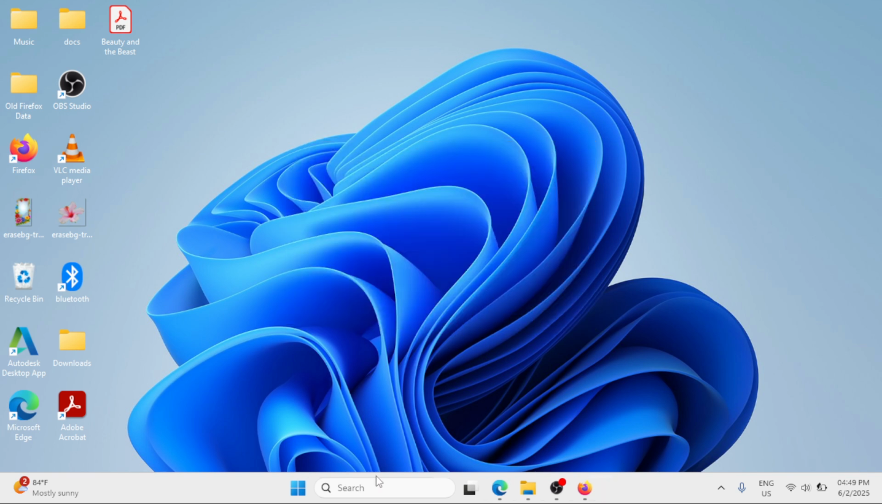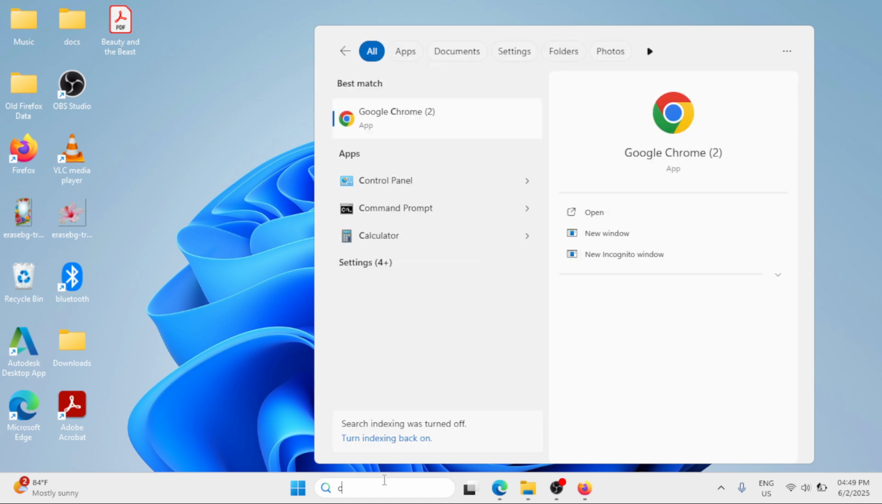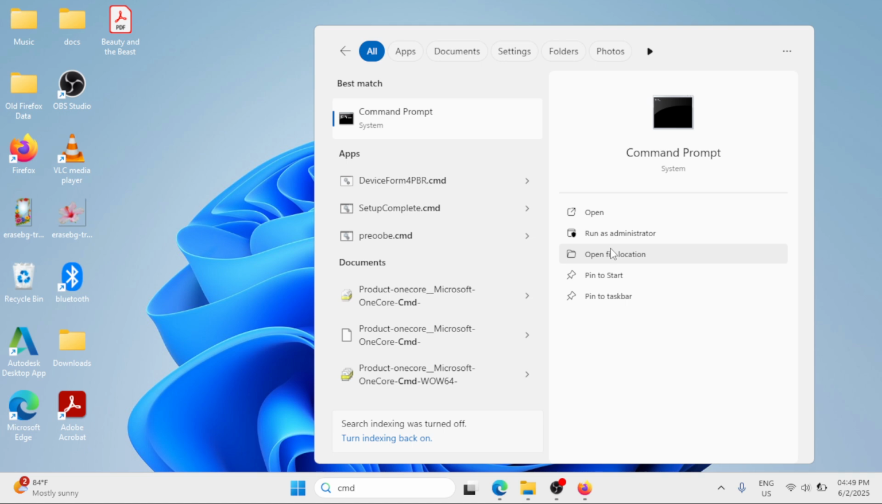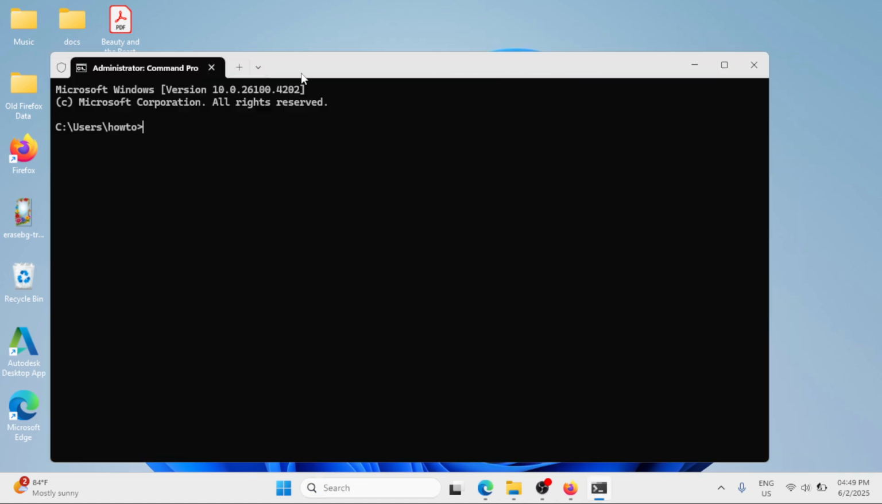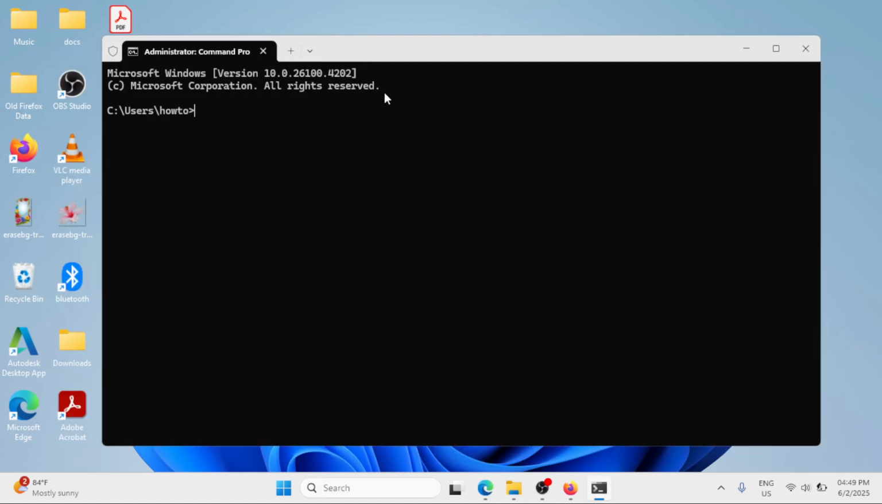Okay, for the second method, you have to go to the Windows search bar and type CMD. Do not forget to click on Run as Administrator on the right pane and simply type this command: sfc space /scannow. Okay, sfc space /scannow, hit enter.